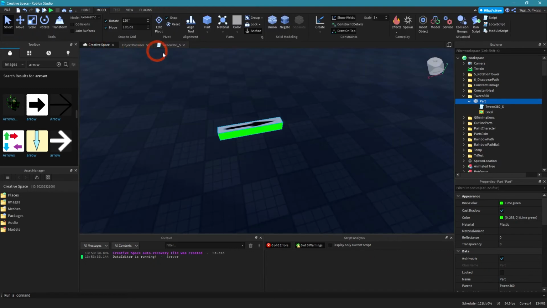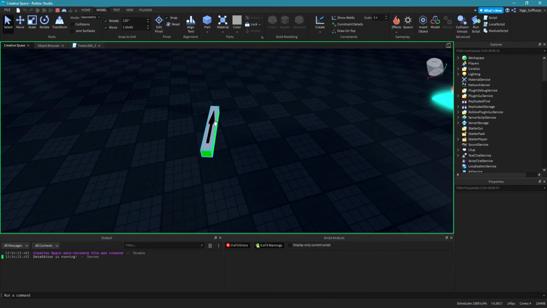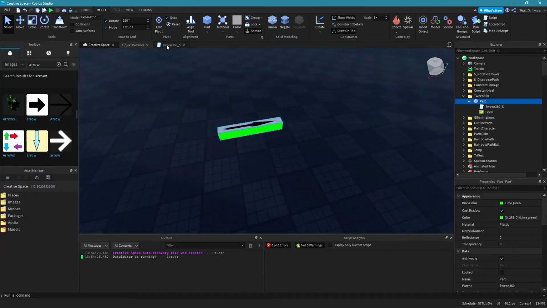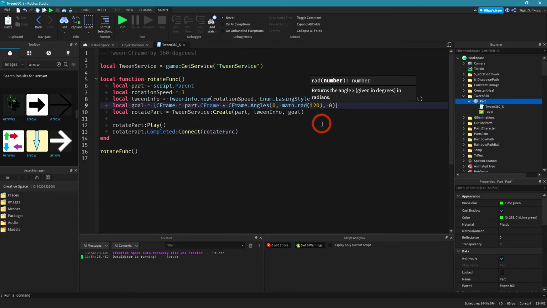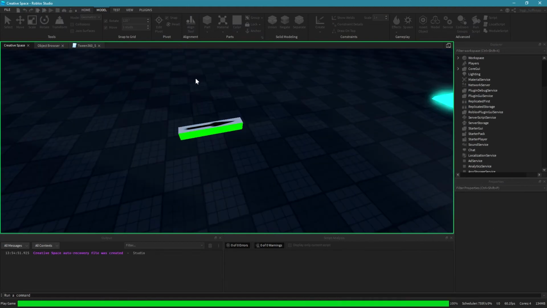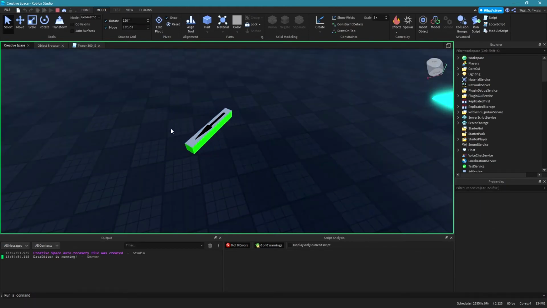And let's see what our Tween is doing now. Let's hit the play button. And as you can see, it continues now to rotate. Good. So much for that. If you want to make your part rotate the other way around, you go simply to your script and type in here a minus in front of that 120. And as you can see now, your part rotates the other way around.